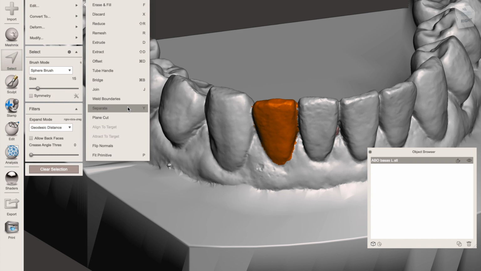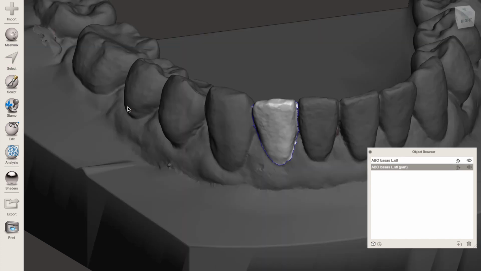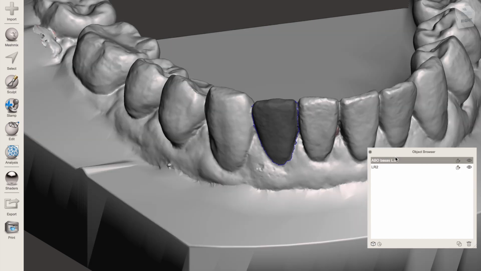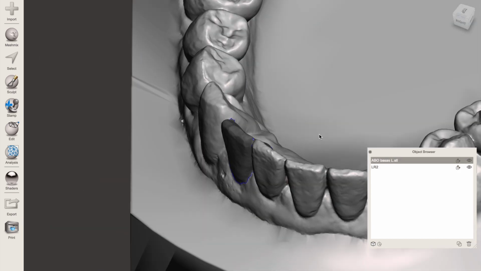And so now we've got two different shells. We've got the tooth, and then we've got the rest of the remaining arch. We're going to go ahead and label this. You can label it now, you can label it later. You'll still have to relabel it anyway. So we'll go ahead and do the same thing to the other lower left too.